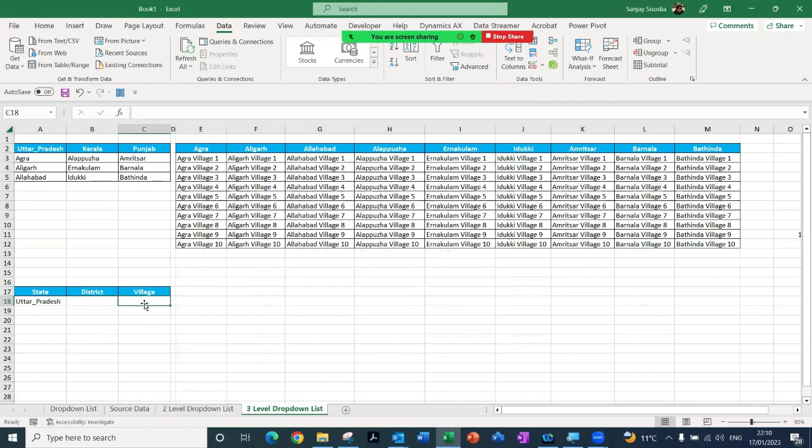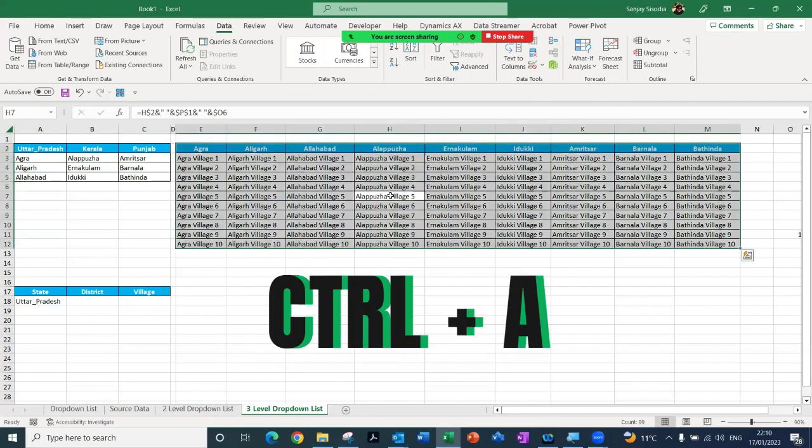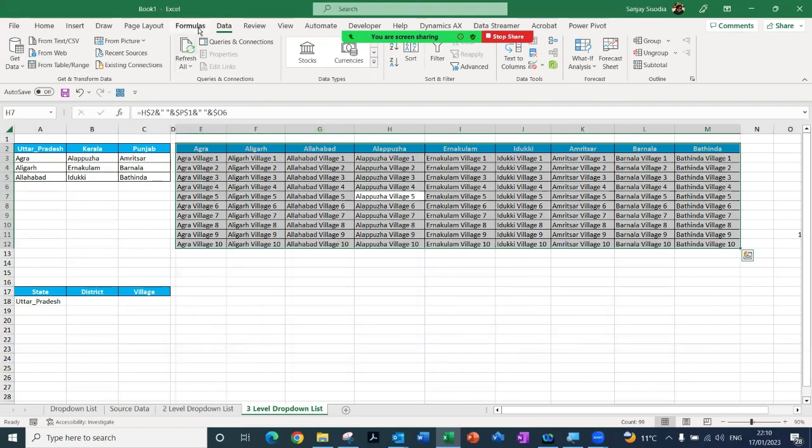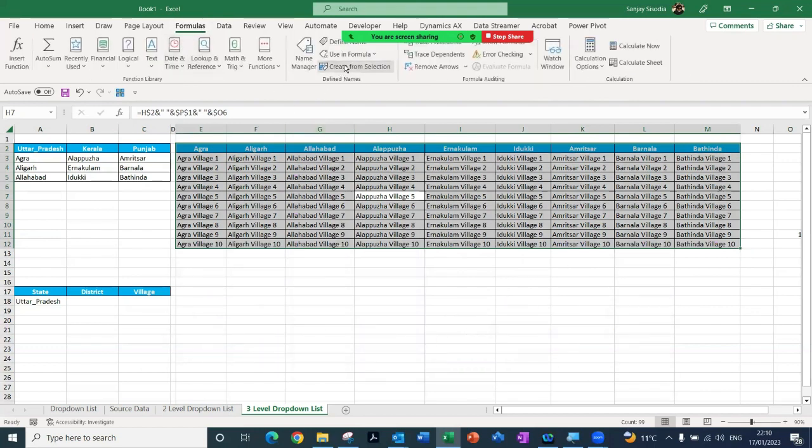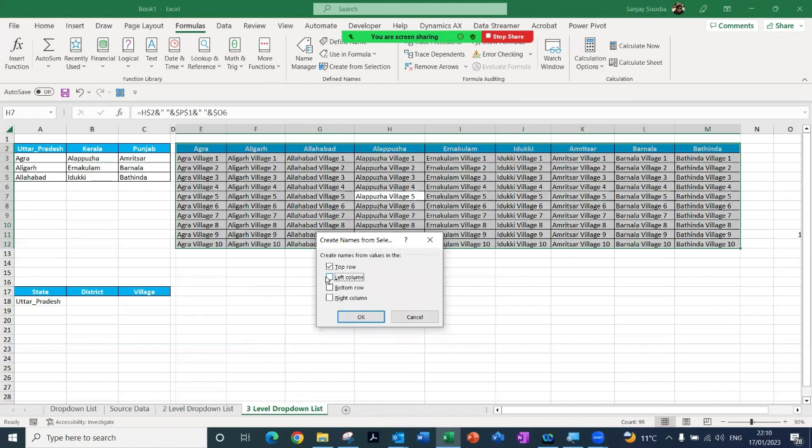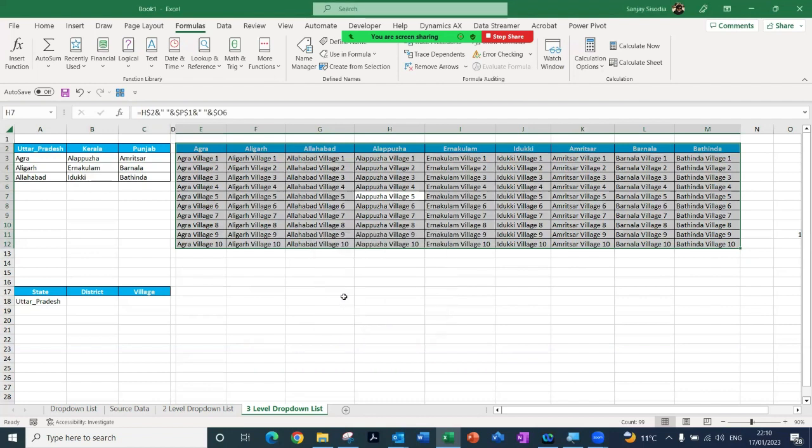Now, if you want to create a third level of drop down, then what we will do is, again, we need to create the drop down on the basis of the name of the district. So we will select this entire table, and either you can select it by dragging the mouse or select any cell, Control A, and your entire table will get selected. Then again, we will go to formulas, then create from selection, uncheck the left column, click OK.